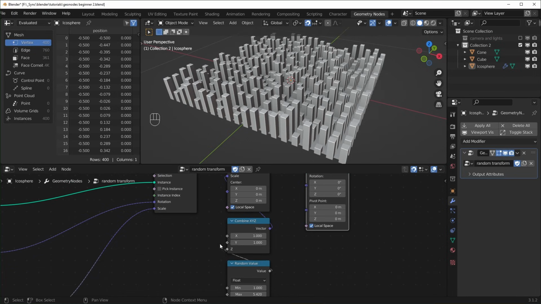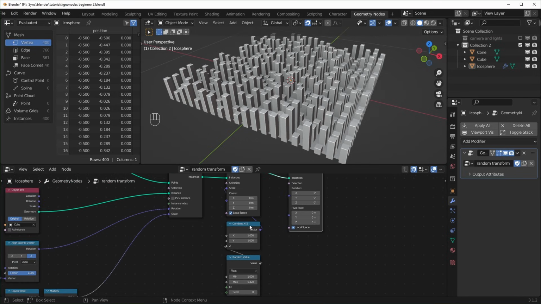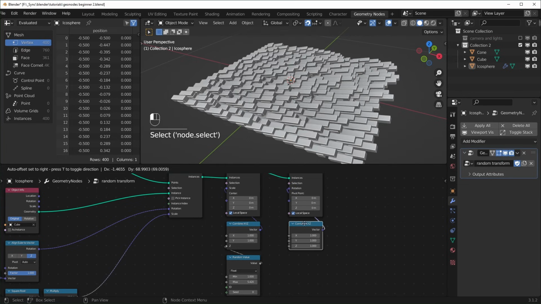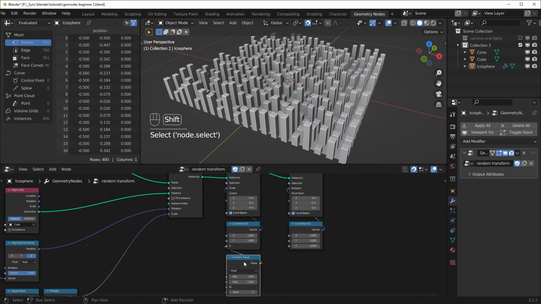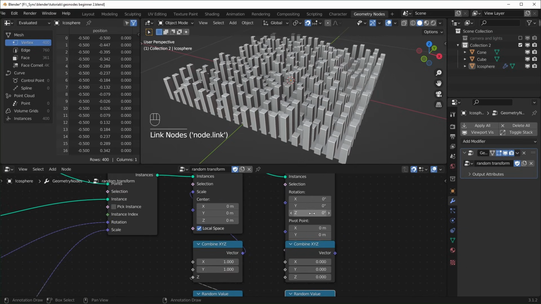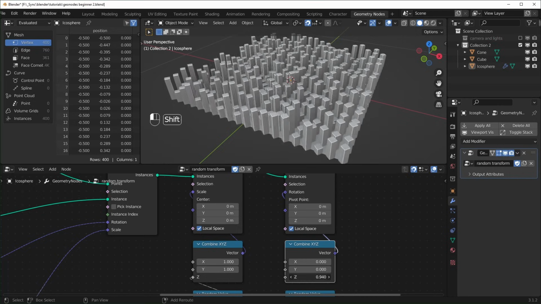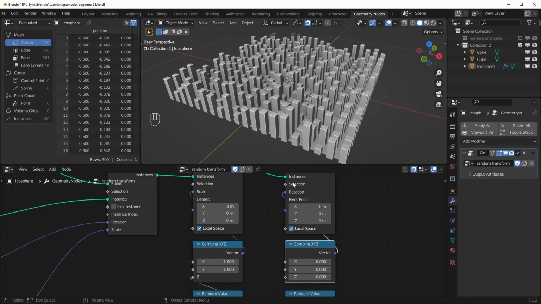And also, if you want this to only use one axis, then you can just bring a combine XYZ in here the same way. I'll just turn all of these to 0. And we can use a random value node right here. The rotation by default is in degrees right here, but as soon as you use a combine XYZ, it's not using degrees anymore. It's a little confusing, but instead of using degrees, this is using something called radians. It's a different way of measuring rotation.